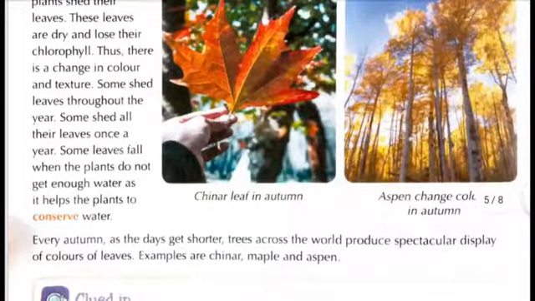Every autumn, as the days get shorter, trees across the world produce a spectacular display of colors of leaves. Examples are chinar, maple and aspen. So according to the paragraph, students, shedding of leaves means falling of leaves.